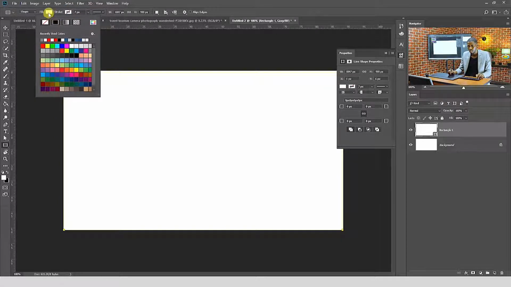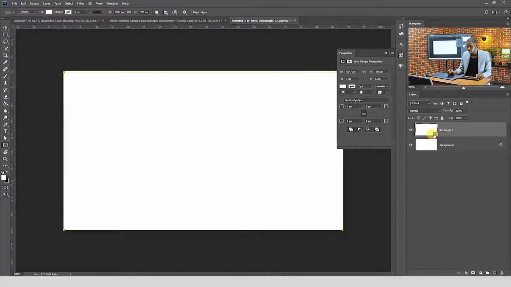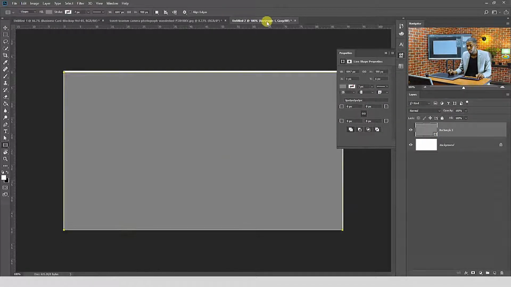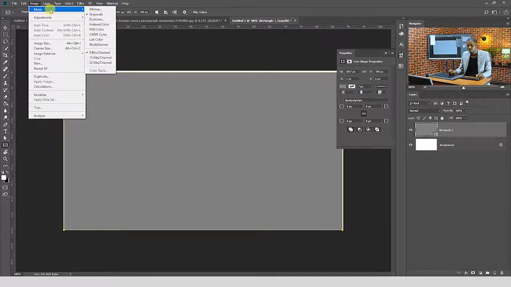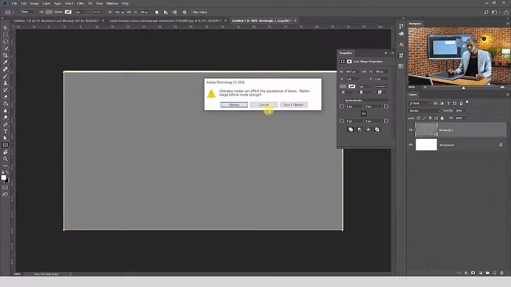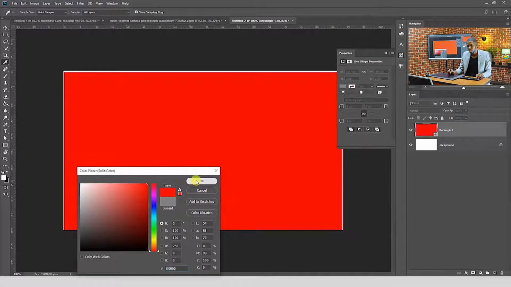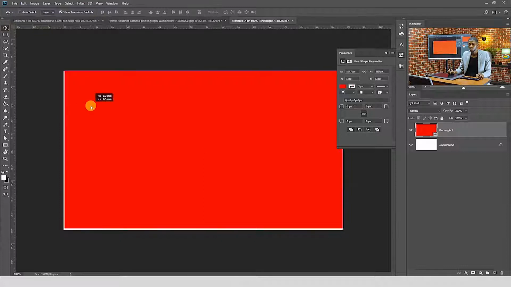Now, because I have the options over here, I have to just tweak it. I'm going to set this to none, and after that, I want to change the color of this. My workspace is set to gray, so to change this, I'll go to image mode and change it to RGB. Okay, so now that my workspace is set to RGB, I can change it to red, and this will help us see the color.